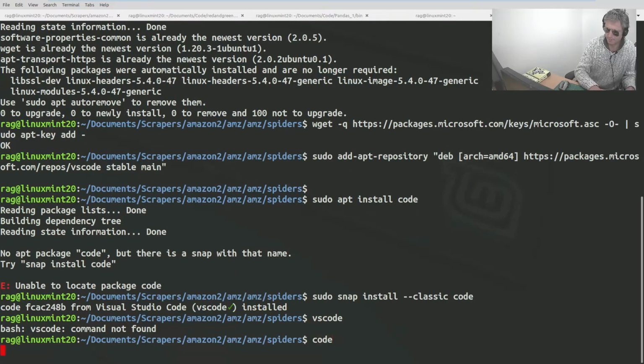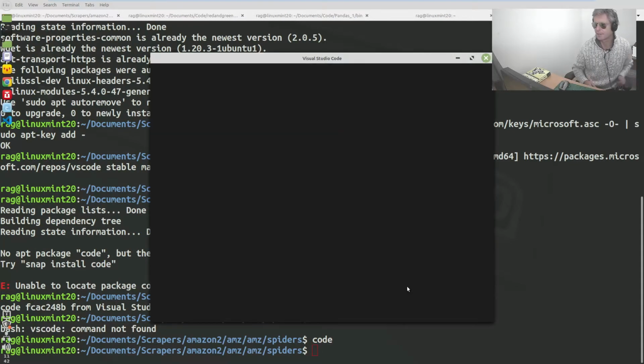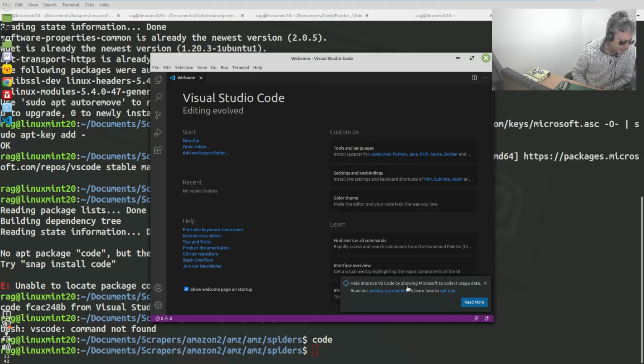Code? What's going on? Yes. Here we go. So, how long did that take? I think we've been running for 2 minutes 40 seconds. So that's not bad, is it?